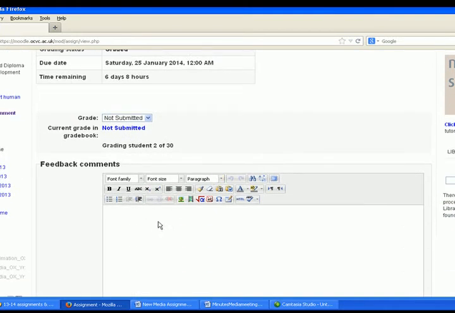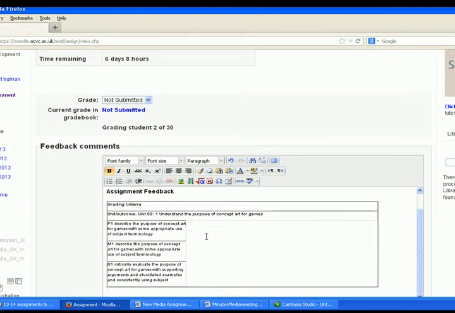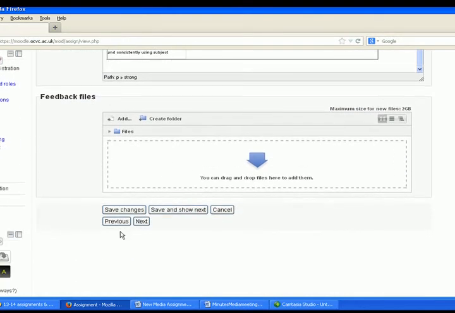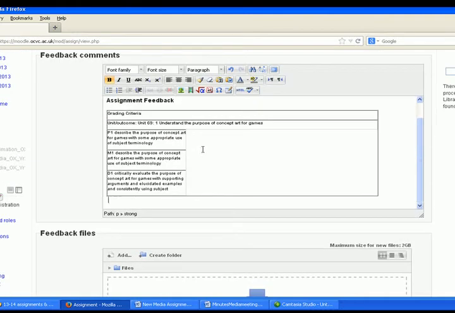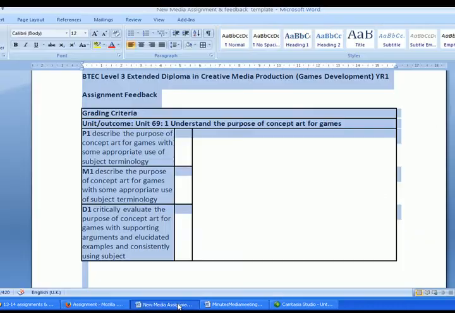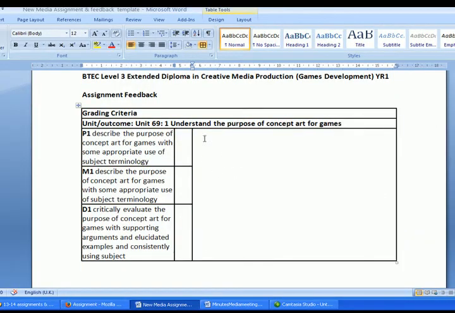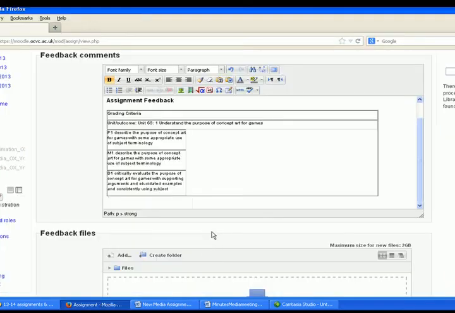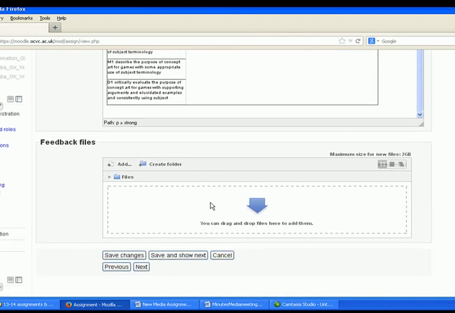Again, I would Control V, put the feedback in, save and show next student, and so on and so on. If you want to write the feedback directly into Moodle, that is fine. If you wanted to have a Word document with all the outcomes for each individual student and write the feedback in there and then copy and paste that into Moodle, that's fine. Both work, it's just whatever your preference is. My personal preference is I'll just do it straight into Moodle, then I only do it once. But do whatever works for you.